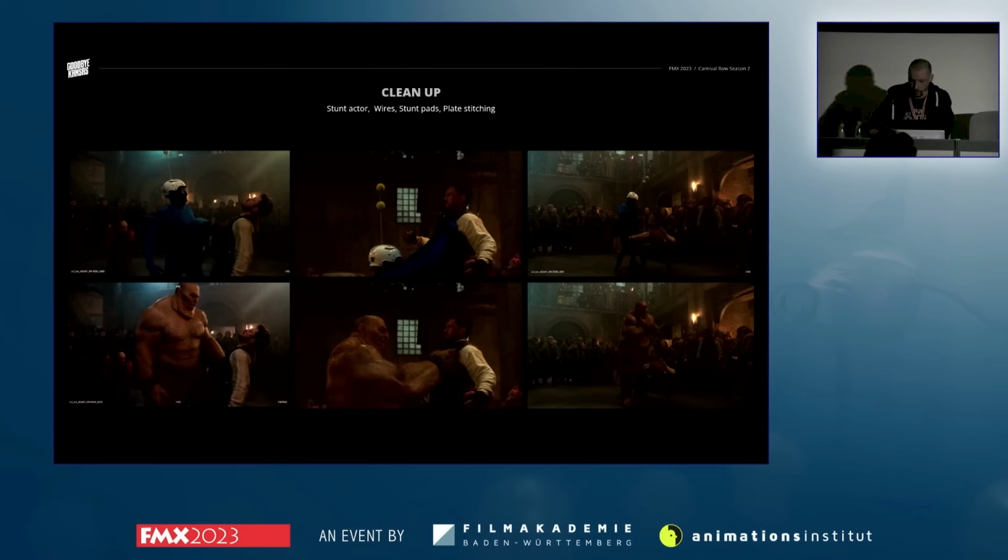So during the shoot, the part of the troll was played by a stunt actor. The parts of the stunt actor that were not covered by the troll had to be cleaned up. In some shots, the actors performed stunts and had wires attached, which also had to be cleaned up. The floor of the set was covered by stunt pads, and the visible stitches between the pads had to be cleaned up as well. Here are a couple of examples of how we use Nuke to do the cleanup.